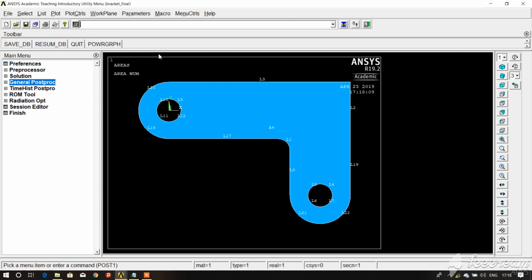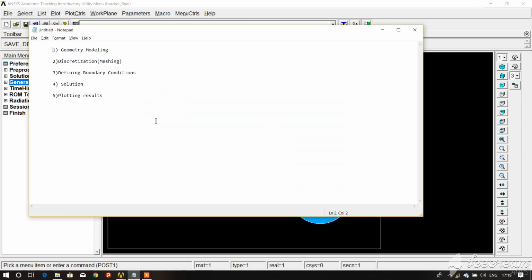Then we have a toolbar. In the toolbar we have just 4 things here. One is save DB, resume DB, quit, power graphics. So before diving into this, we just want to look over these things.